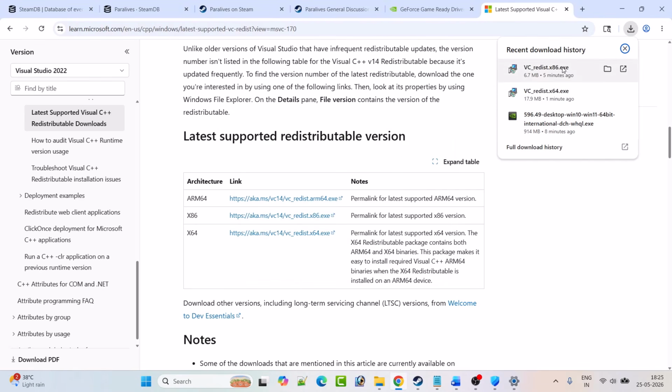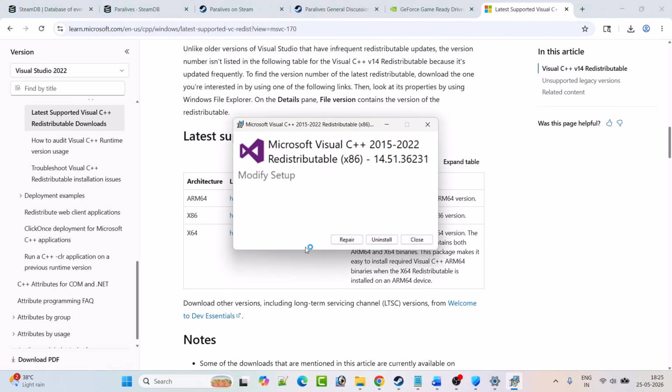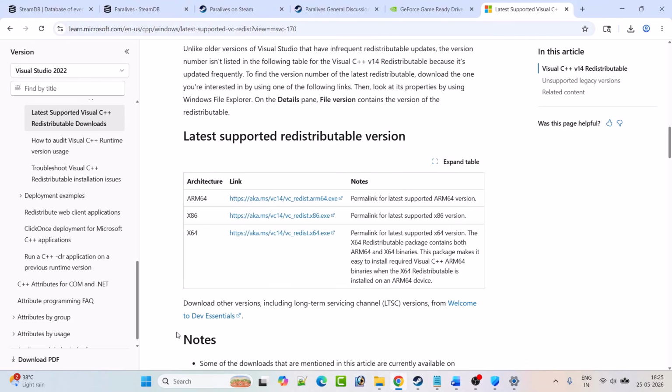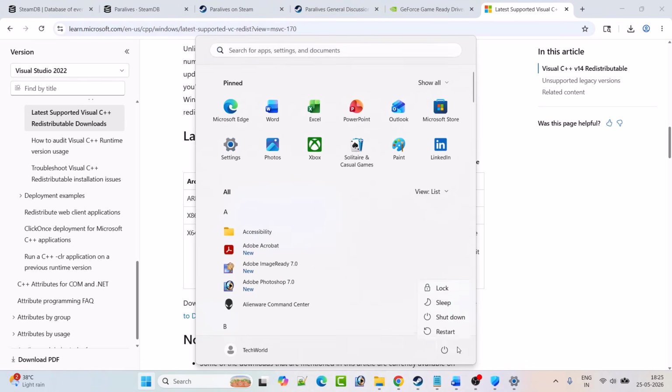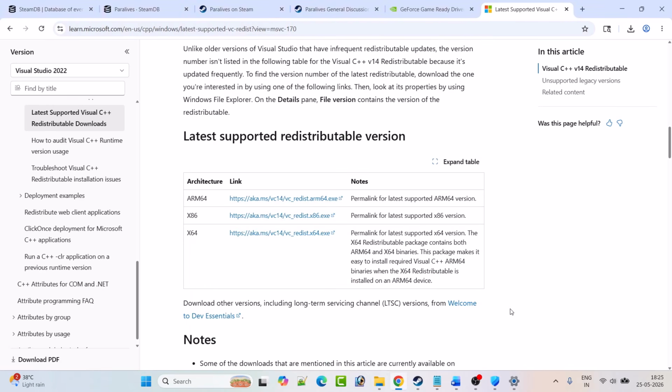Next click on the x86 version. Again, if you see the Repair option, then click on Repair, and if you see the Install option, then click on Install. So either repair it or install it, and then just restart your PC. And after your PC restarts, go ahead, launch the game and check.